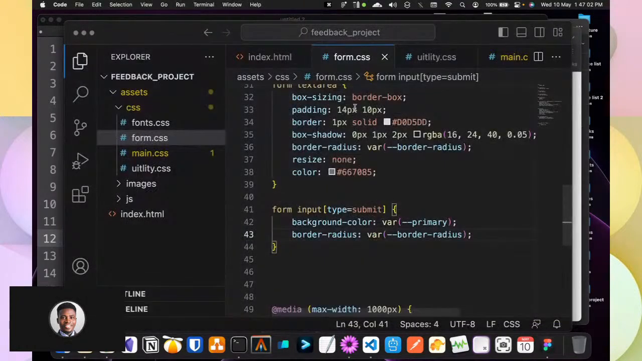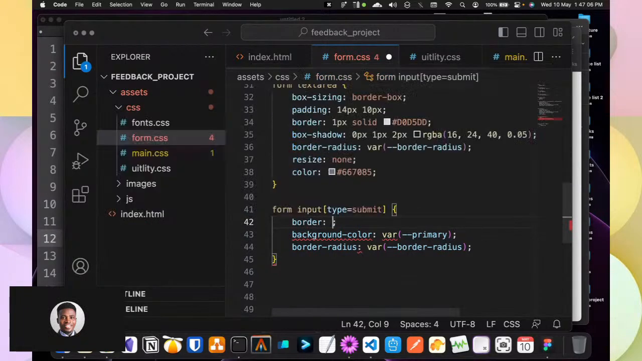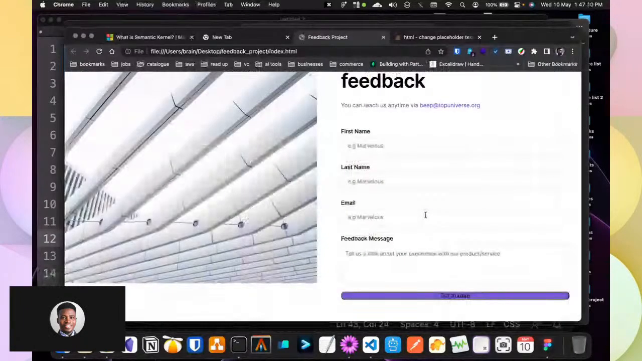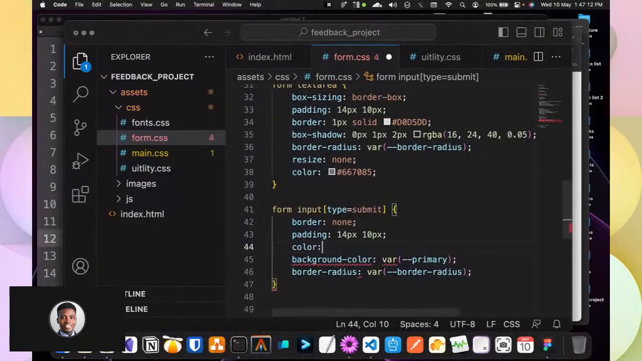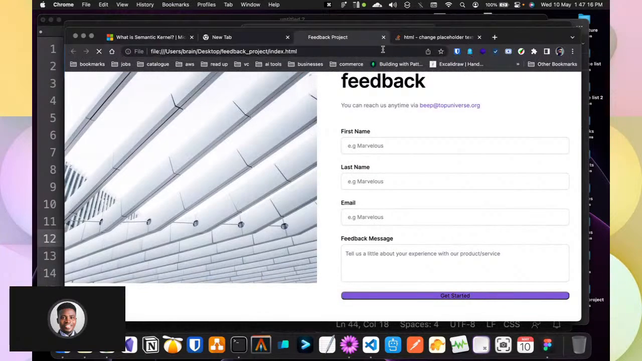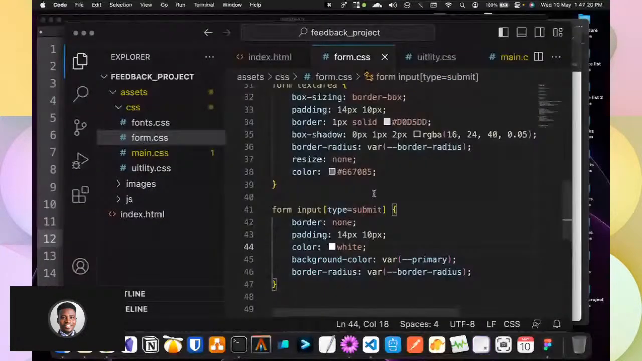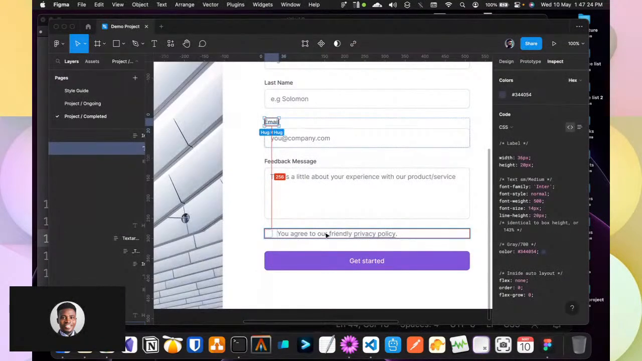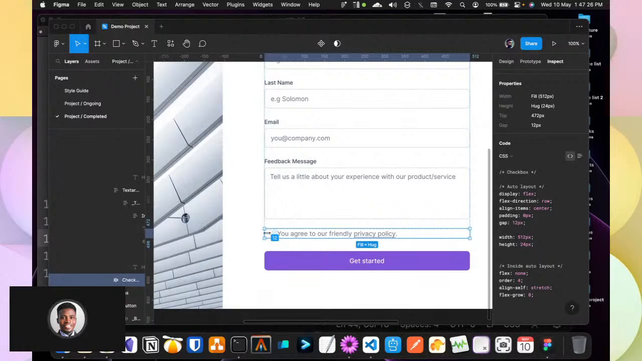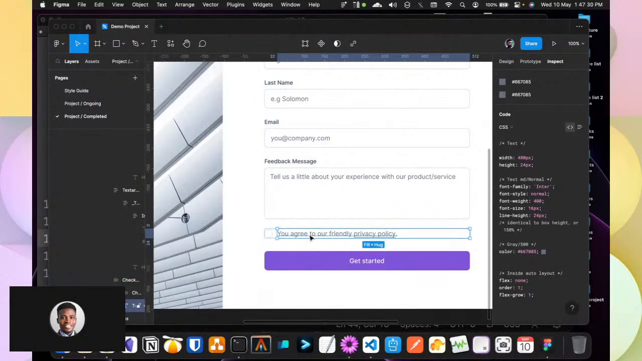So we need that padding as well, of course. So let's just go ahead and say border none first, none. Drop this in here, and of course, color of white, if I'm not mistaken. Let's try that now and see what we have. Okay, so we have get started. Remember that the space in between is bigger, and I think I'm skipping something. This guy, right? We have a checkbox, and we have you agree to our friendly privacy policy.